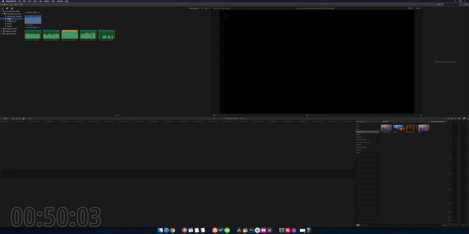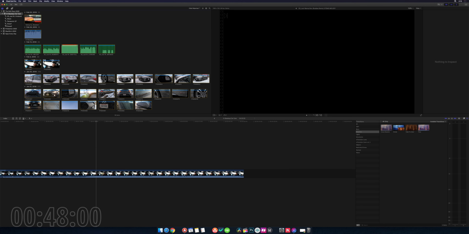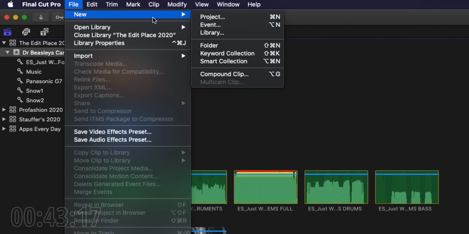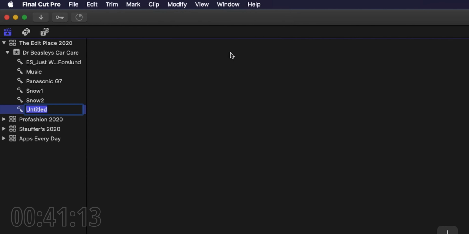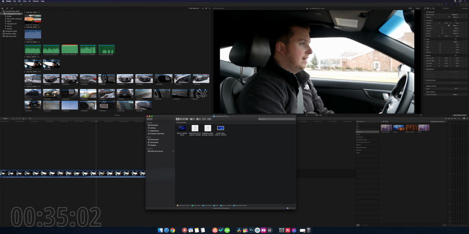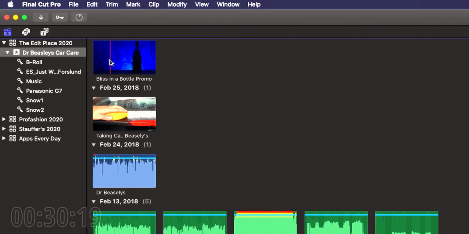So if I'm importing music, I'm going to put it right into here. And the reason I like keyword collections is because you can actually create a new one and then assign clips to it. So I can say new keyword collection, and maybe this one is B-roll, whatever you want to call it. Obviously it's empty here. Now if I go back to the main event here and drag in another clip, I can see that that's imported here.